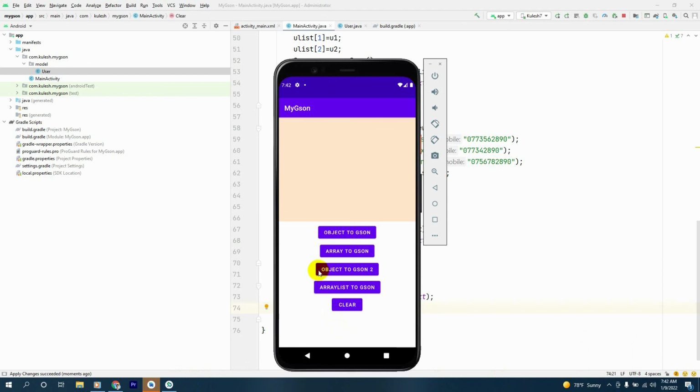Next thing, let's run this inside our application. Righty. First thing, let's check the object to Json. When we press this, we get ID 1, mobile, and name of our user object. Let's clear this and press array to Json. And here we get Kulesh, Coca-Cola, and pizza like we've seen earlier. The next thing, object array to Json will be this. We'll get our 3 records like this. We'll clear this again and say array list to Json, and we get all these records right now.